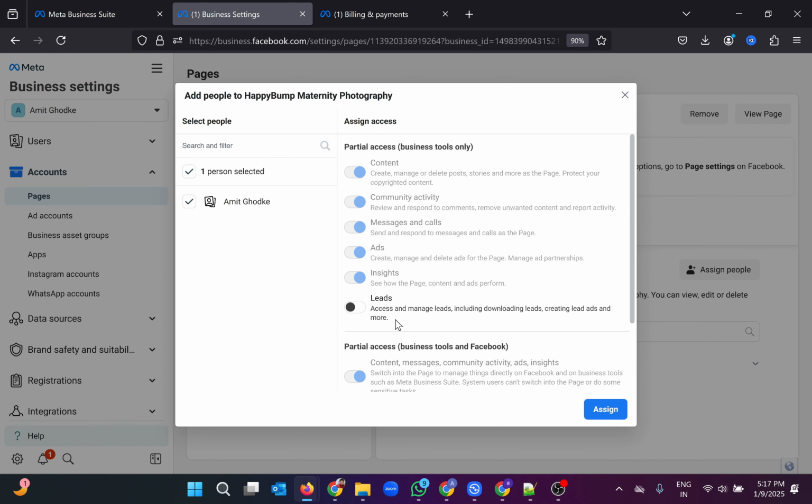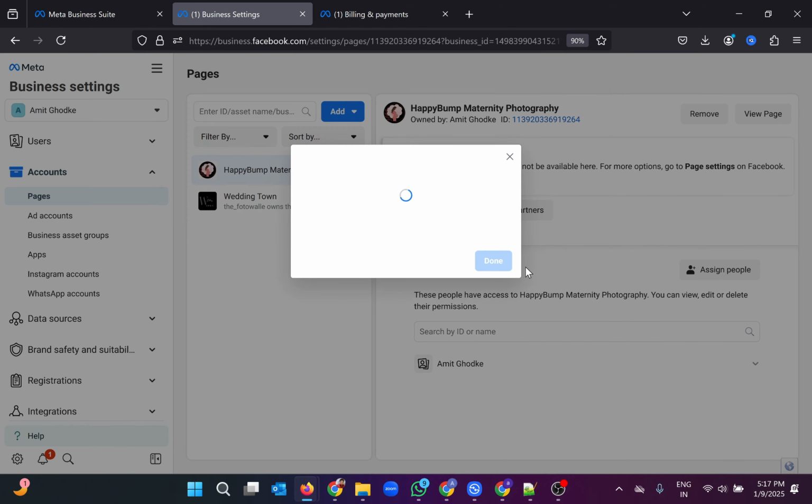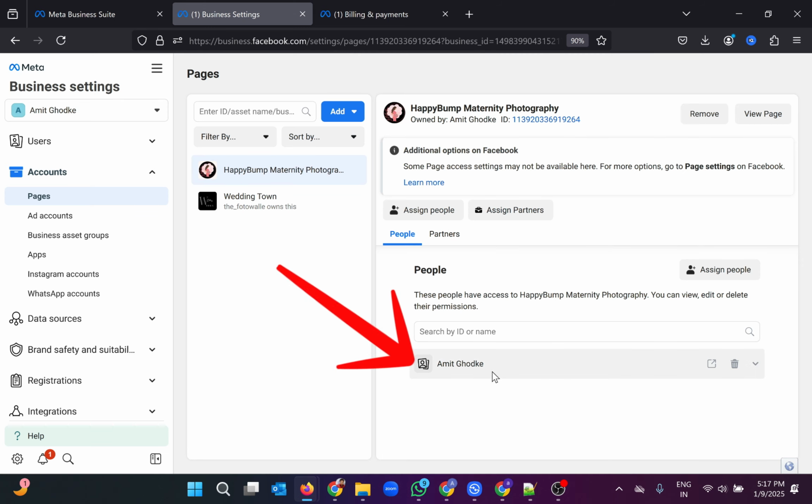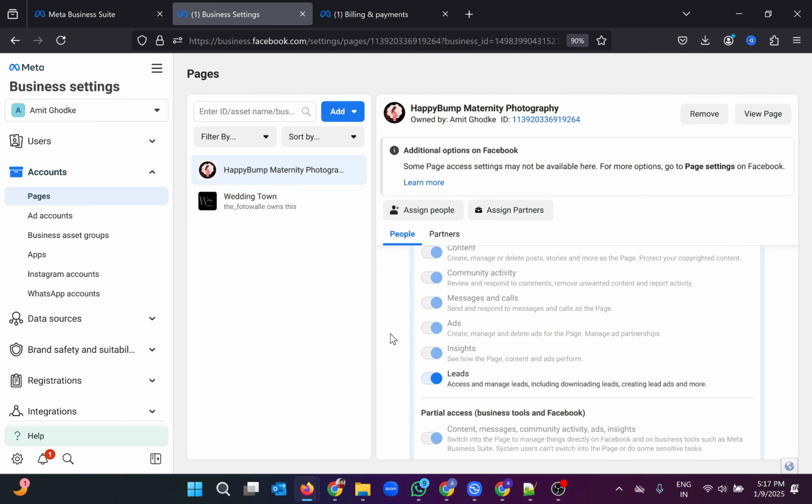And if you're planning to integrate any third-party CRM application to manage your leads, you need to enable this button. Otherwise you will not see the lead push notification on your CRM. Okay, so just enable this one. Then click on the assign button and click done. Now in the people section, you will see your name and all the permission you have associated with this page. Okay, so this is how we connect a Facebook page within the Facebook Ads Manager account.